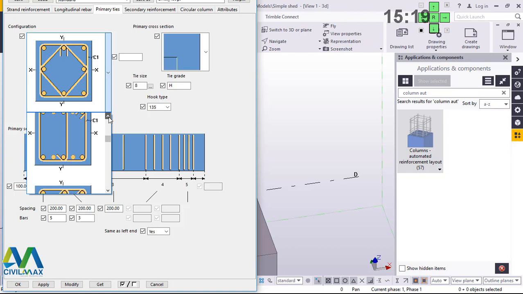If I scroll up, you'll be able to see several of them, and I've gone further and picked a number of them, customized them and saved them in my system, and I'll show you how to do that. In this case, we'll move speedily, and I'll use the customized ones that I saved in my system to show you how to automatically reinforce your concrete column.